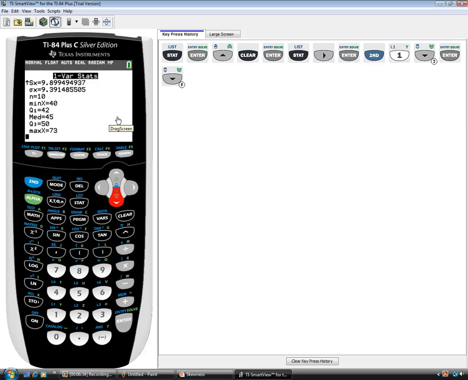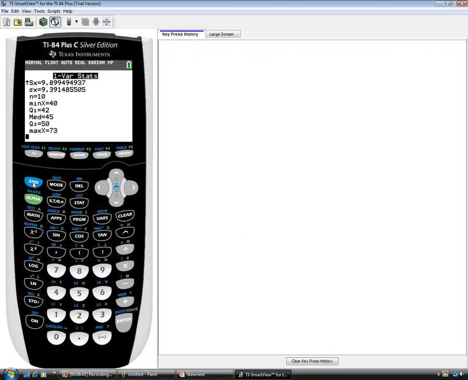Now, if we want to just view the box plot, and we can also check for outliers in this manner, we hit the second key. Well, let me clear this out. We're going to hit the second key, and then the stat plots. I've already got it turned on and set up, but I'll show you how you would go into it. So we're going to hit enter.